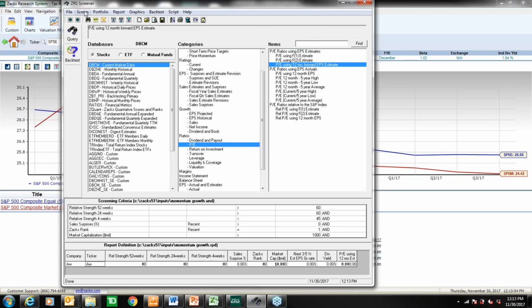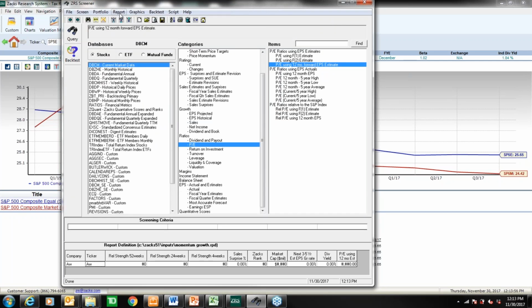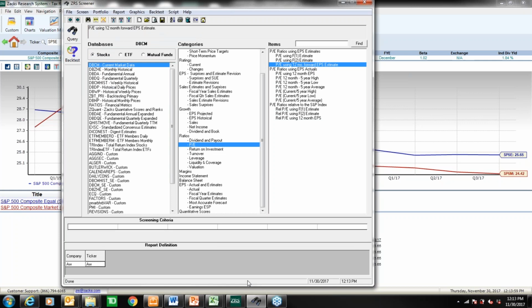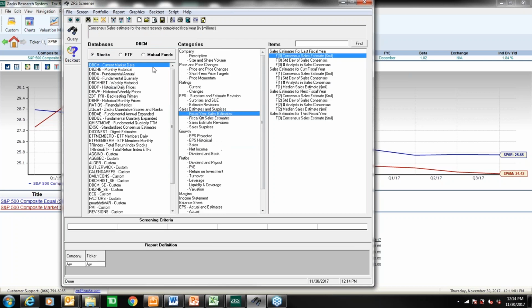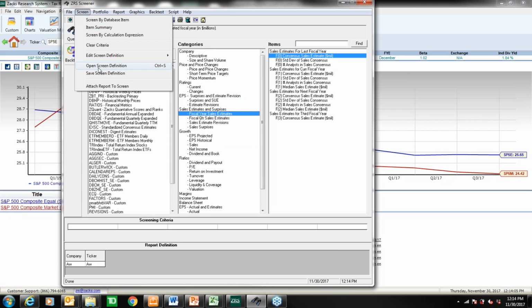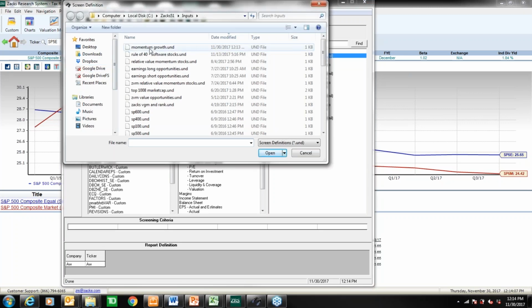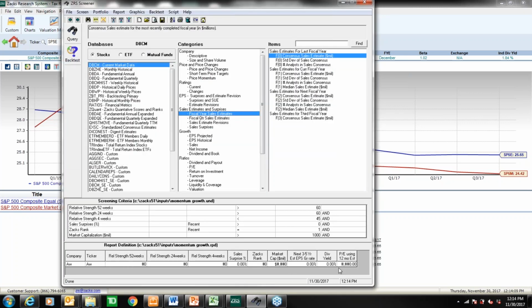So now let's just say we come back to this tomorrow morning and we just rerun the screen. This is starting off as a blank slate now. All you really have to do is go up to Screen, Open Screen Definition, select that screening criteria, and then boom. Here's our screening criteria and then our saved report as well with the 3 additional items.